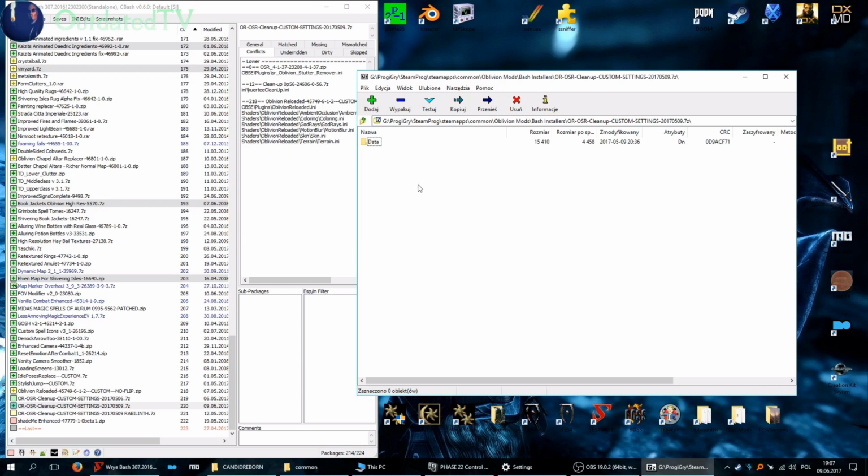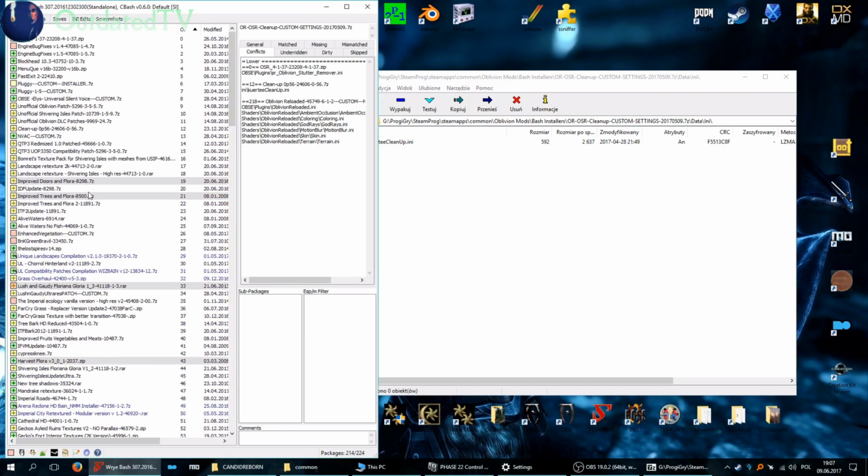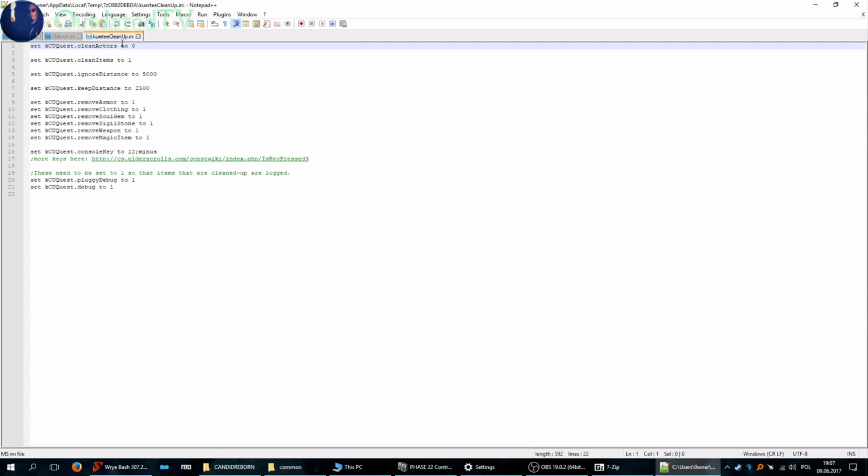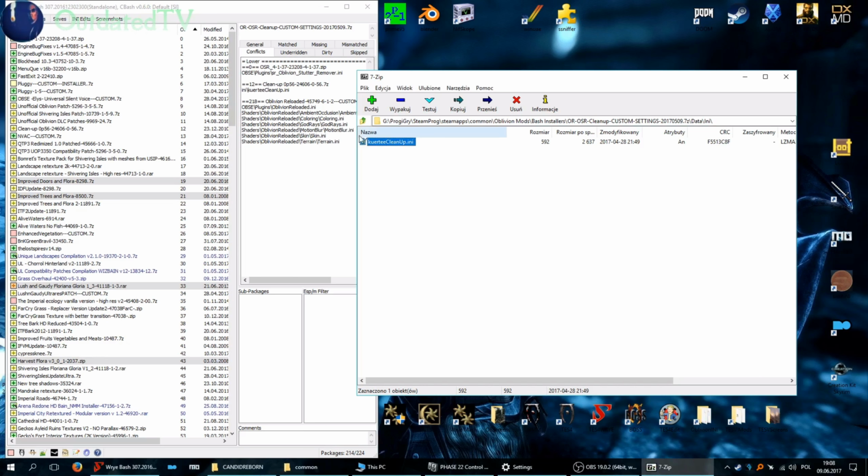So now the archive opened in 7-zip, and when I go into data, I have the cleanup ini. This is for the Curtis cleanup mod. It was installed in the beginning, and there is a change in the default ini. I can even open it here and show you. Clean actors set to 0. This is according to Bevilex Modlist instructions. So this little mod of mine just delivers this ini change into the game.